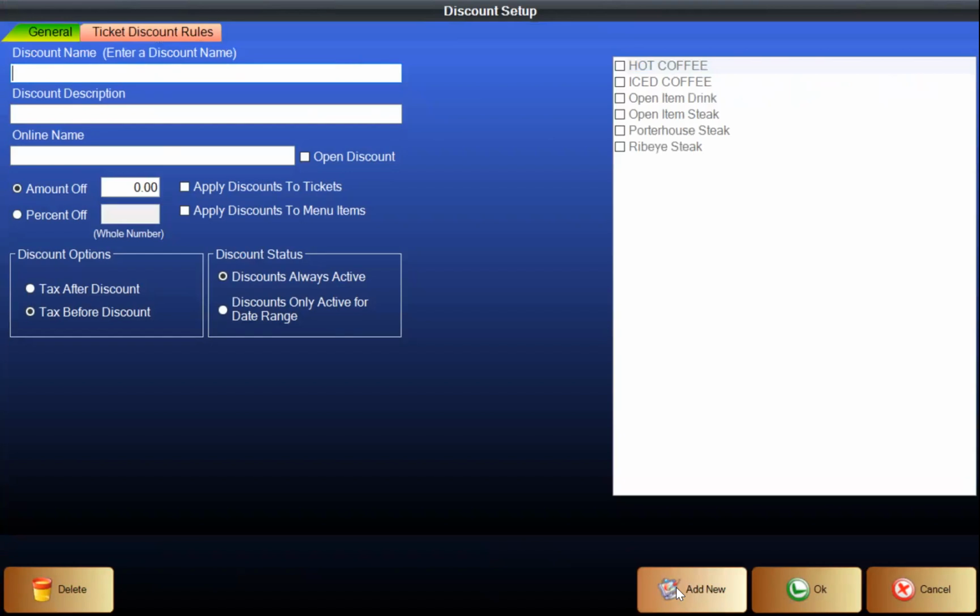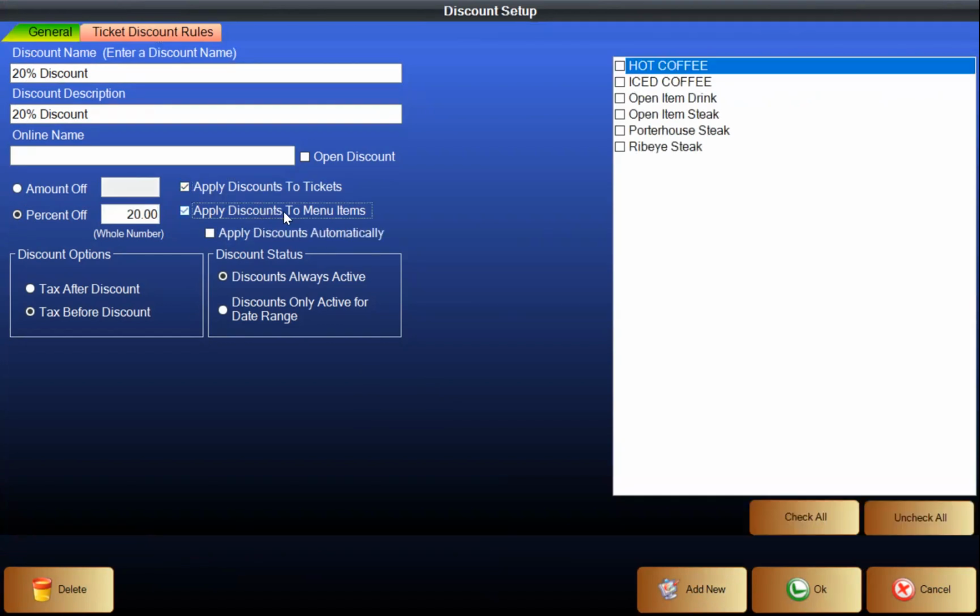You can also do, let me see, I'll just do 10%. So we can also do a percent discount. Let me make it 20%, so it's a different amount. And of course, make sure you check percent off and then type 20. So that'll be 20%. Same thing, is it applied to ticket or is it applied to menu items or both? And which menu items, right?